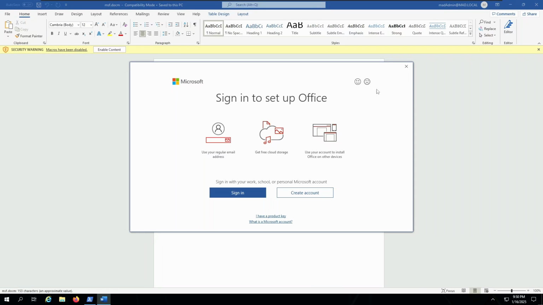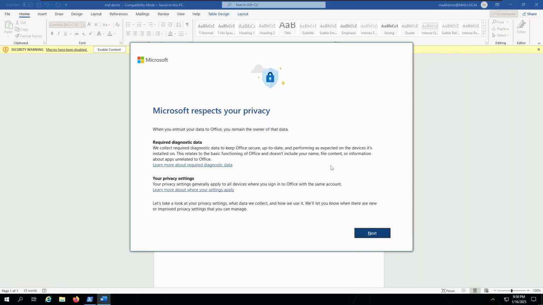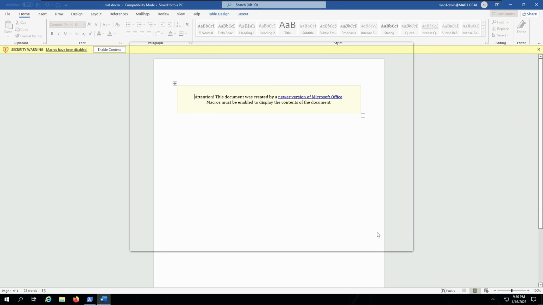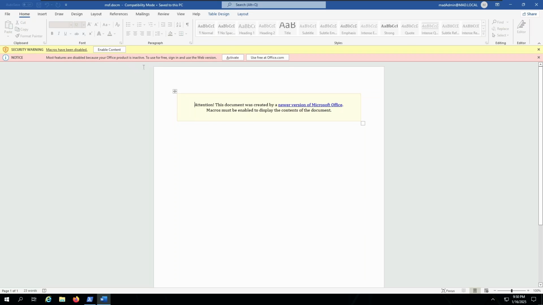There we go. Okay. Users view only. The macro will still work. Next. Don't send optional data. Done. And there we are. So this is the template that Metasploit uses, or that module uses. So you can see it's fairly convincing, this document is essentially telling the user this document was created by a newer version of Microsoft Office and macros must be enabled.